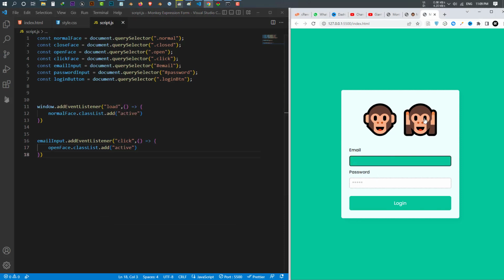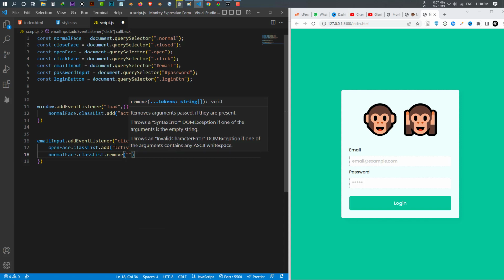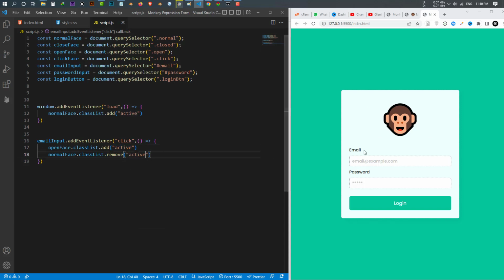Now if I click, you see this emoji will be displayed, but I want to hide this one. To hide that one, that is the normal face, I want to select the normal face, classList.remove. I want to remove this active class from this one. Let's save. You see, when I click the input field, the emoji changes.